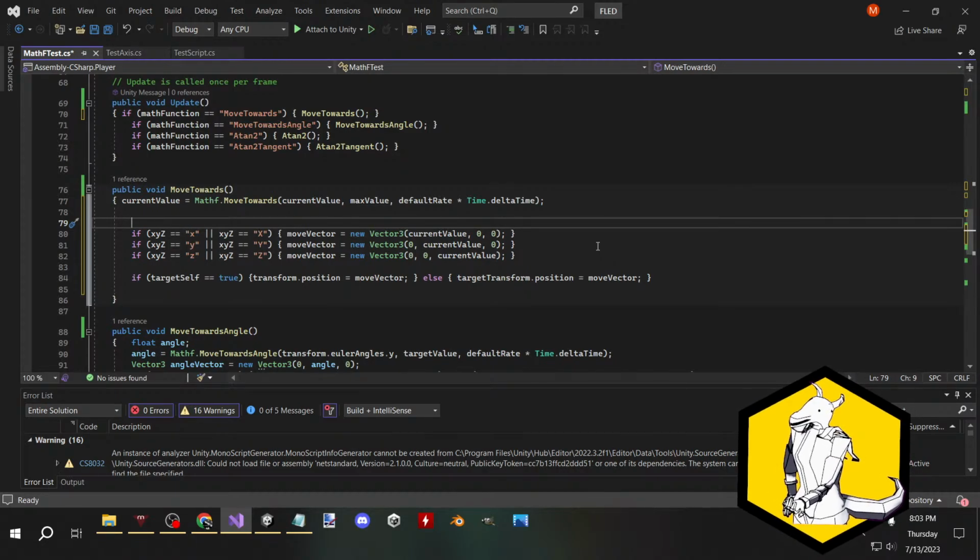I got current value on each of the things. Yeah, I could just do that. I could have move vector have current value in every single axis, and then I could have if x, y, or z, target transform that position equal move vector dot x, y, or z instead.